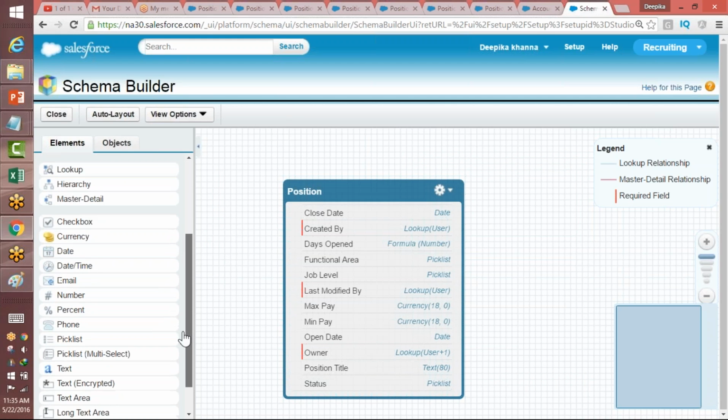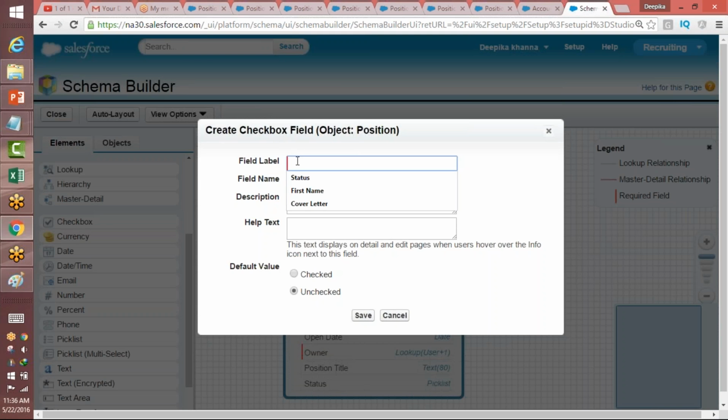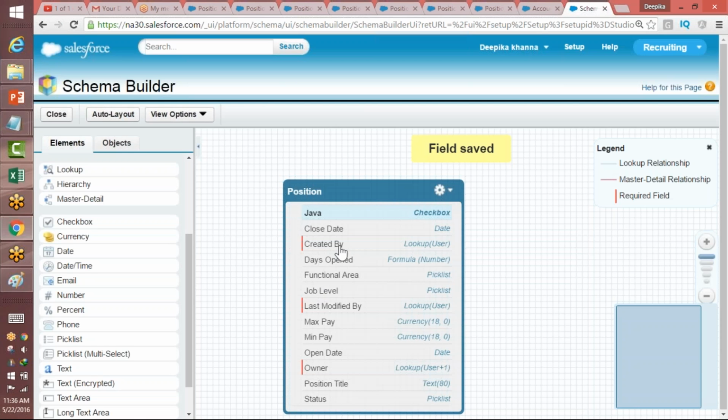Let's say I wanted to add a field called checkbox. For the position, I also wanted to know whether this position needs a Java requirement, or any programming languages. So what will I do? I'll just drag and drop. Now here I will add, let's say, Java. This is the field. Unchecked means by default it will be unchecked. Go ahead and hit the save button. So now you've added a field called Java. Let's say you have another field called checkbox again. You can add any type of field.